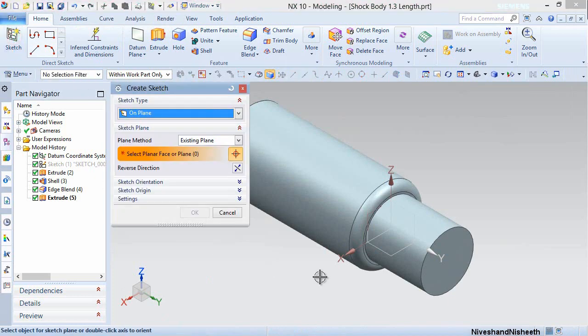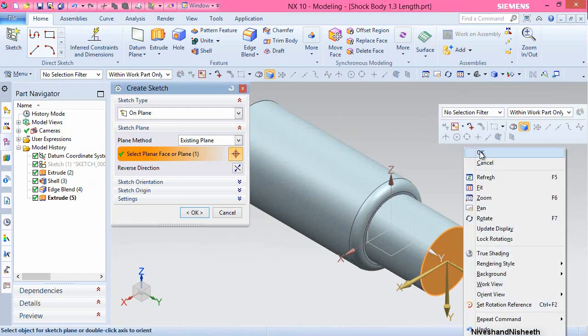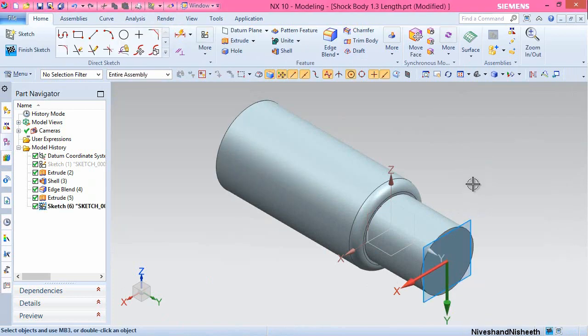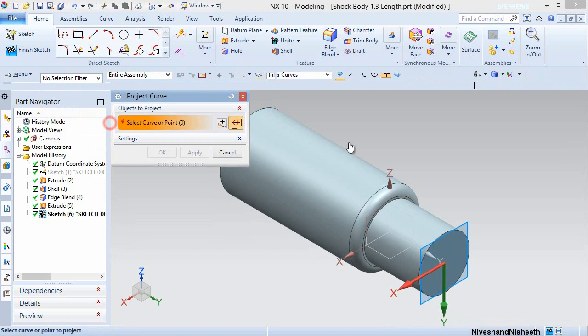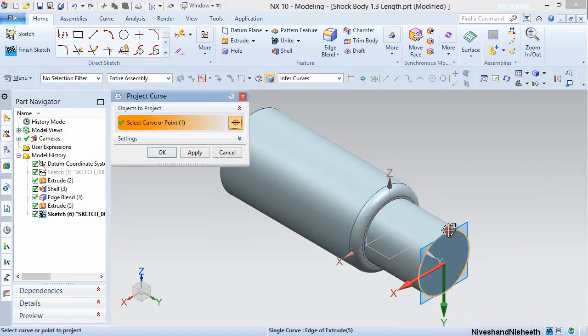Now we will start the sketch on the front face. Activate the project curve command from here. Take the project of this outer circular edge. Okay, finish the sketch.